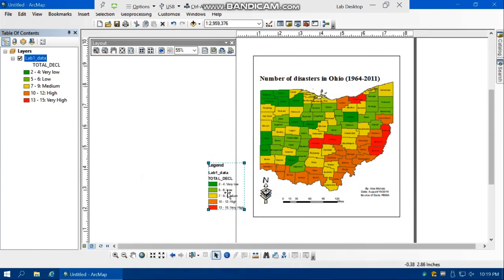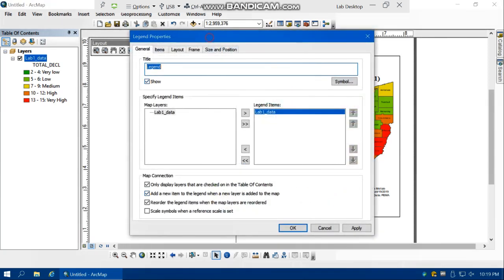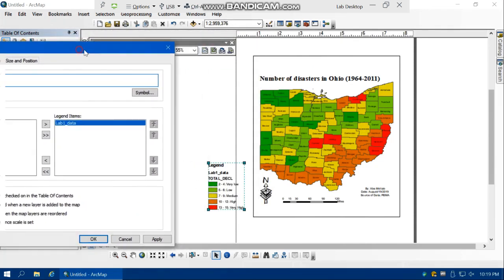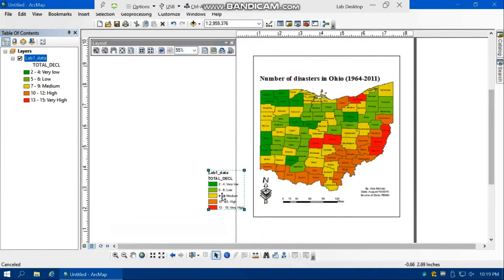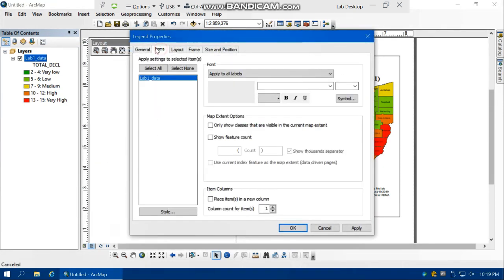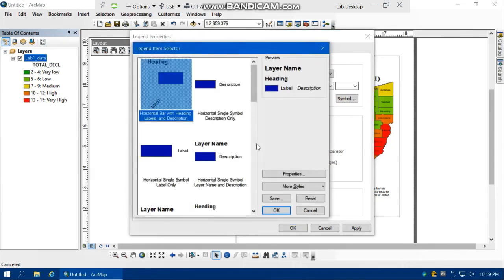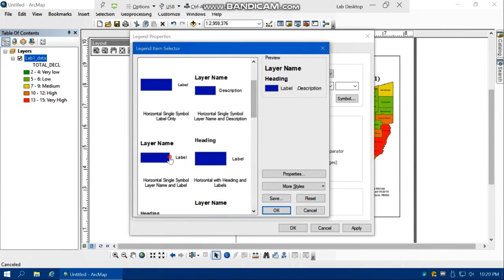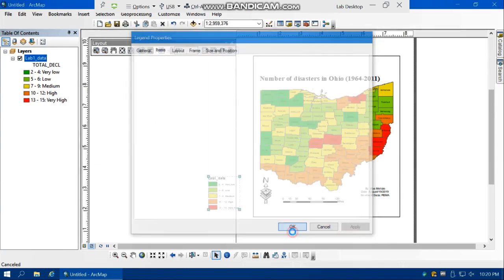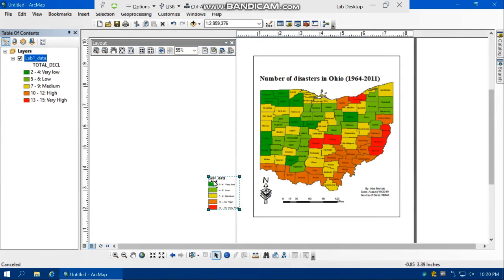In order to revise this legend, double click on the legend. For example, if we want to remove the word legend here, you can uncheck this box, apply, OK. Or if we want to have another style, we can double click on the legend, go to items, style, and then select layer name and label. OK, apply, OK. So you can see that it's only based on the name of the layer. It removes the total decoration.